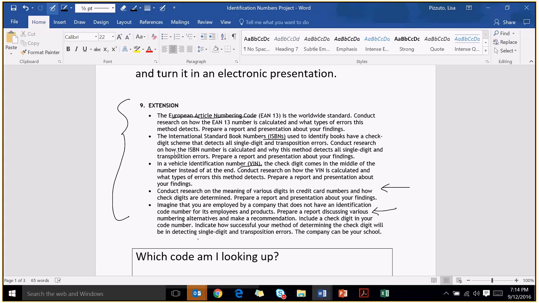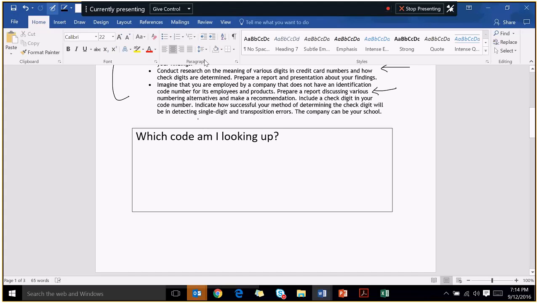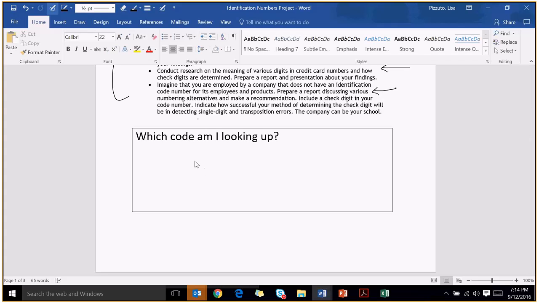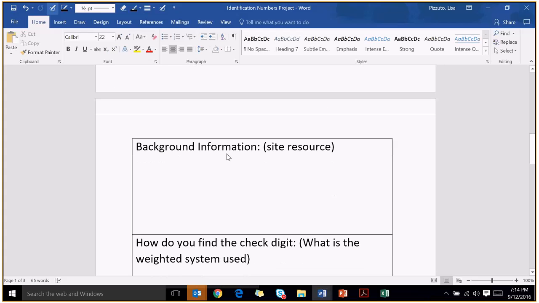Nope. Okay. So then what we have here is the graphic organizer. Now, I created it as a Word document, so you can type right in it and save it, write on it, however you want to do it. But the first thing you're going to do is simply identify which code it was that you decided to look up. Okay? And then you're going to have to find some background information. Now, this part of it, this part is very important. Make sure that you cite your resource. Okay? Right. Any questions about that?